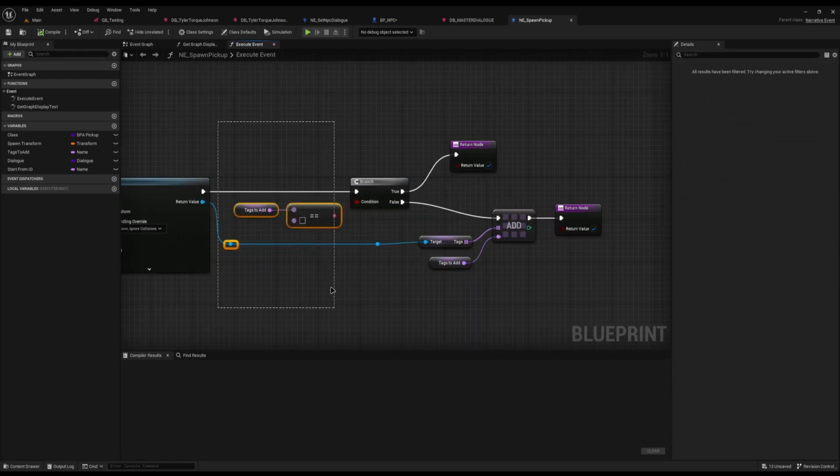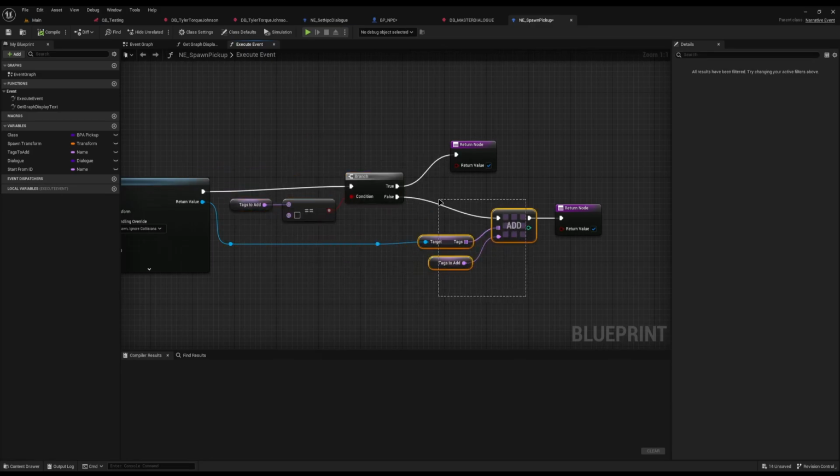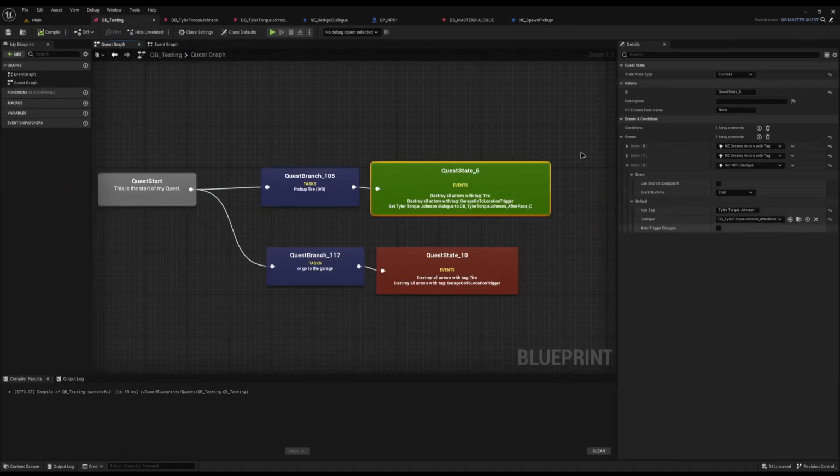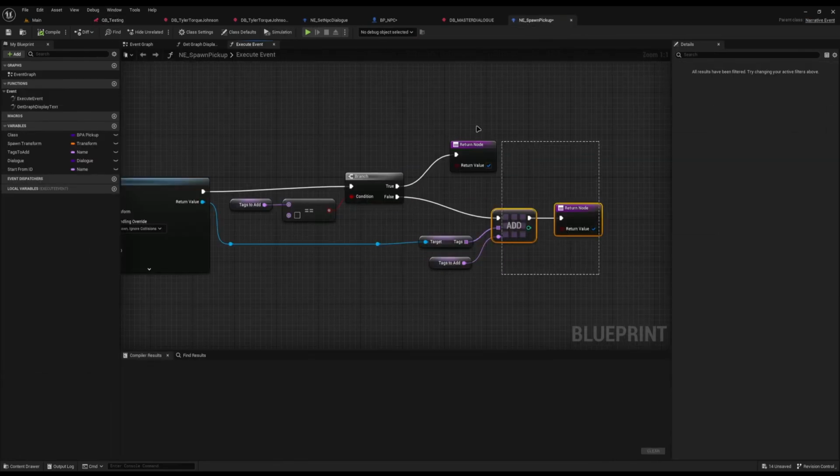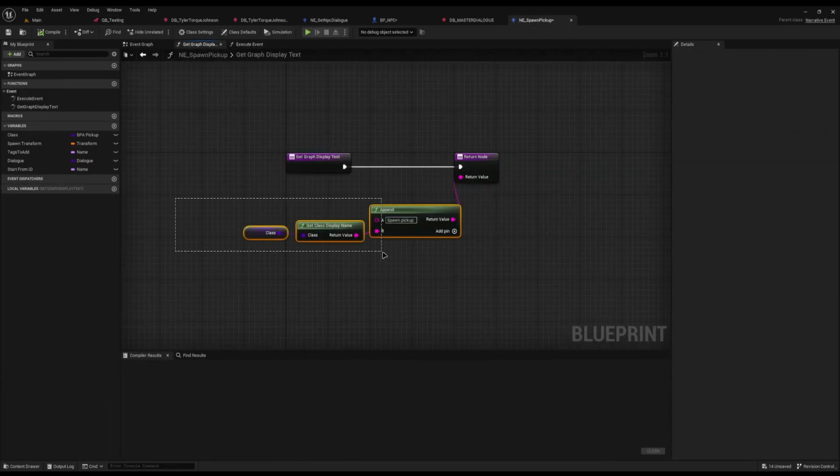Next, this is something new I'm starting to do. On all of my events where I spawn something, or I spawn a dialogue trigger, I'm adding tags to it if I need to, where I add it in here. And the reason is, just going back to the first event, when I clear up, such as testing, because that's the name of the quest, and then with one destroy event, I can wipe the entire quest out of existence, meaning it's really easy. And then that's all it does. On the get graph display text, I just say spawn pickup and I get the name of the pickup I'm doing.